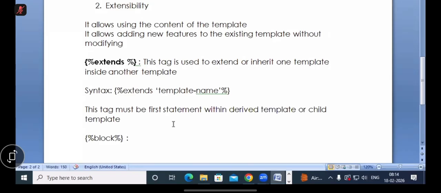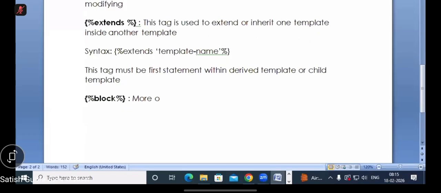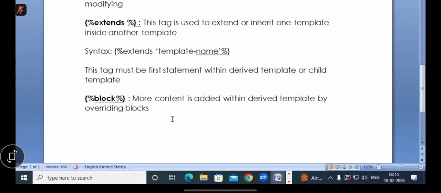So this block is just like a method in the base class, which is modified in the derived class. So more content is added within the derived template by overriding blocks. This allows extensibility.